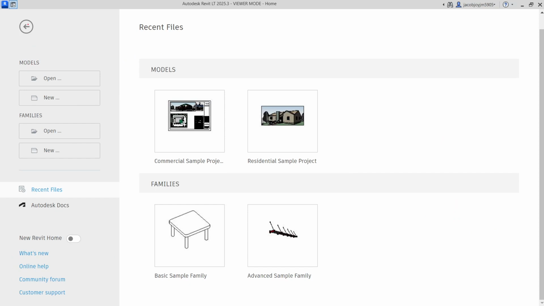Here, this is my home page. This is my home button. So if I click on the home button, and if my Revit home button is off, then we are going to see it like this. So here you can see there is no sorting option or no filter option. This is like a classic home page.